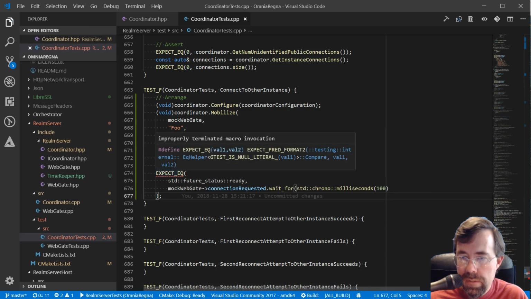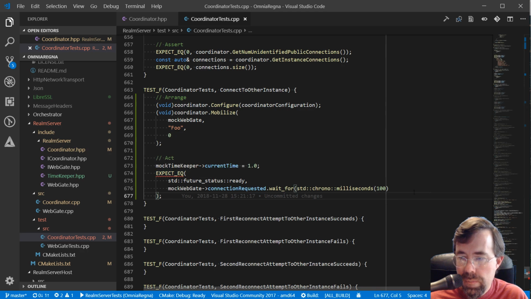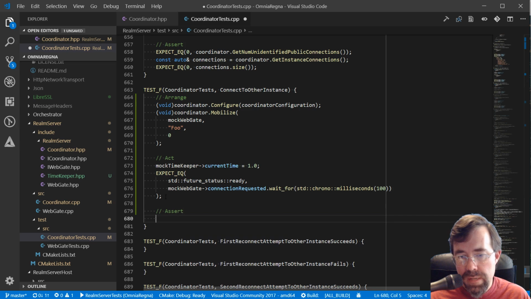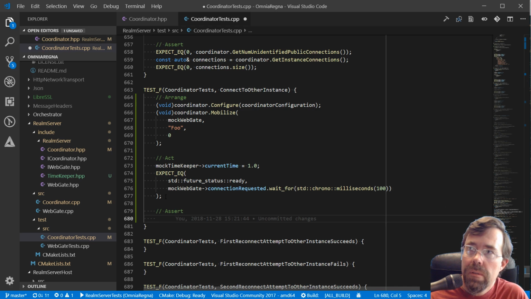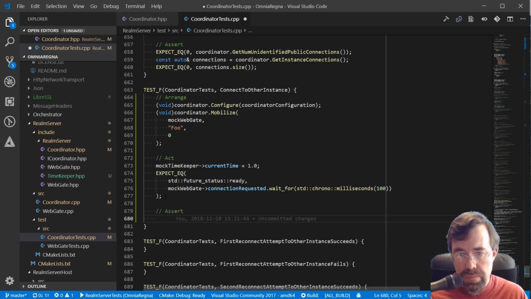How come it didn't like that? Oh, because I missed this parenthesis. So it will basically wait for a connection to be requested within 100 milliseconds. That's what it's saying. And then we should assert the side effect is that the connection request should show up somewhere. Right? It'll be of the form server and port, right? So we'll just expect equal.